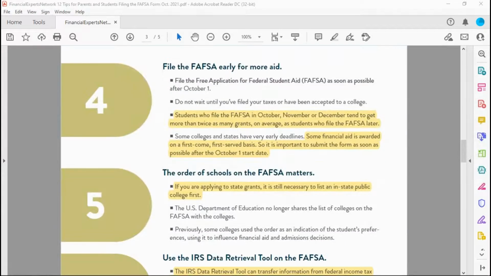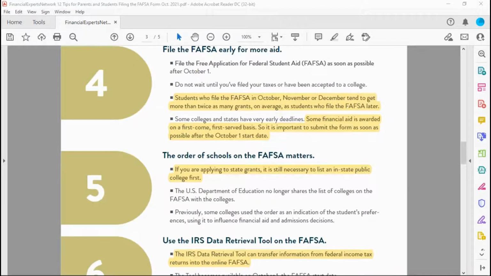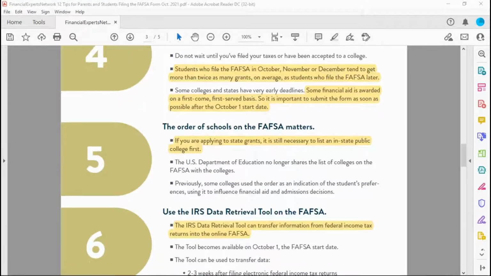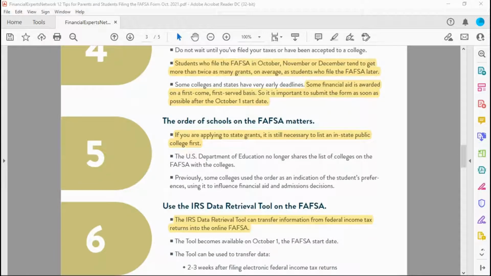Now, number 4, very important point, if you haven't already filled out that form, the sooner the better, because guess what? The sooner you file, the more likely it is, if you qualify for financial aid, that you're going to receive it, because a lot of it is made available on a first come, first served basis. So very important that you do it quickly.